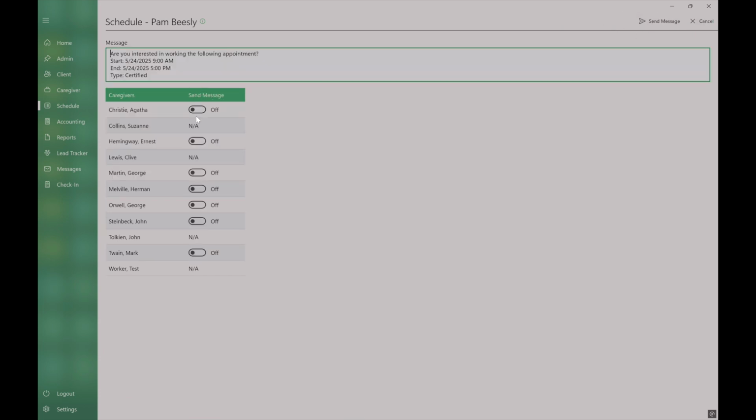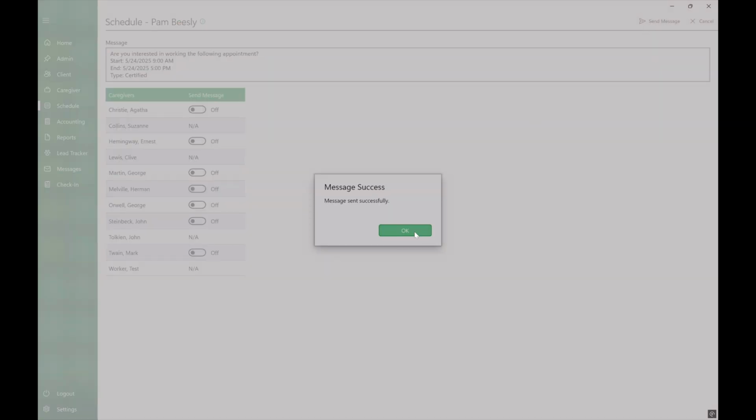From here, you can turn on who you want to send a message to about working this shift. Mark Twain is who we're interested in here. Maybe we'll add someone else too that we think could be a good fit. And press Send Message. Message sent successfully.